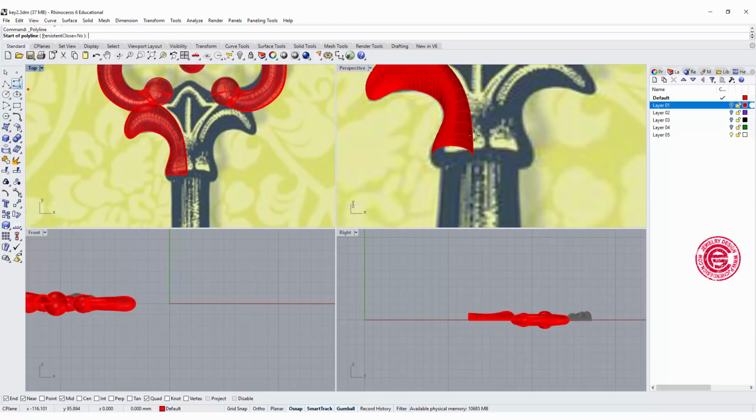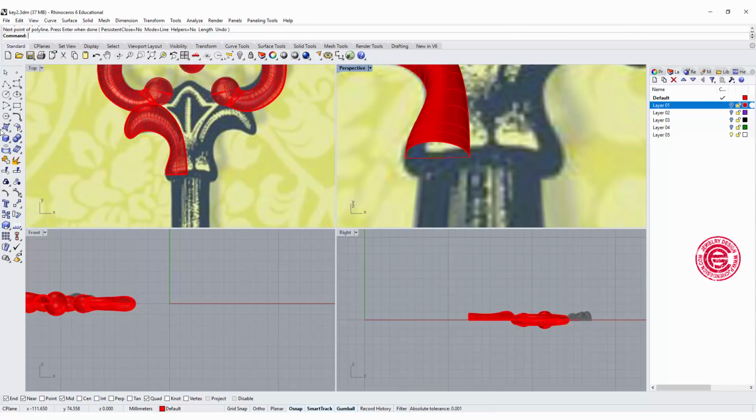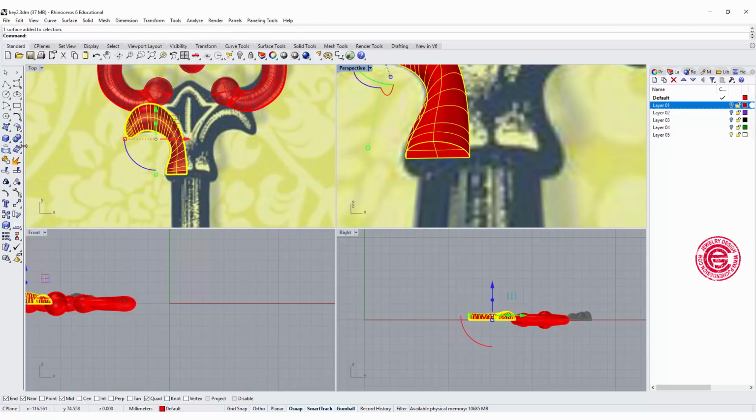Right, we want to close this form by using the command for surface from planar curves. We're going to have this curve and this curve and join them together.